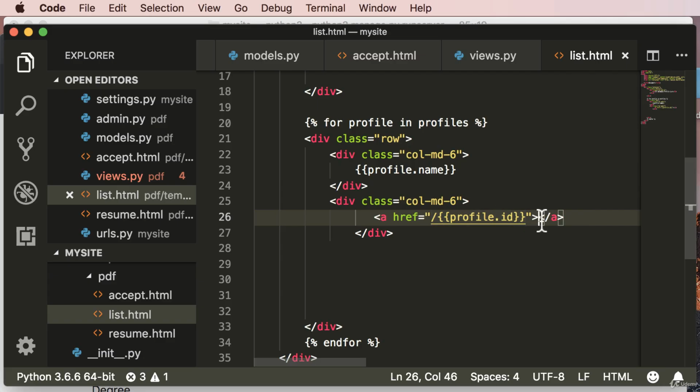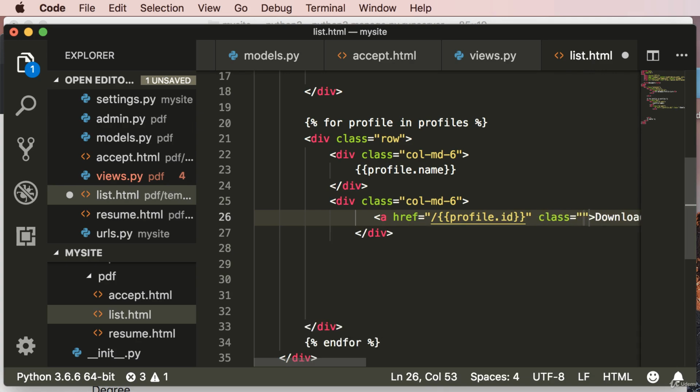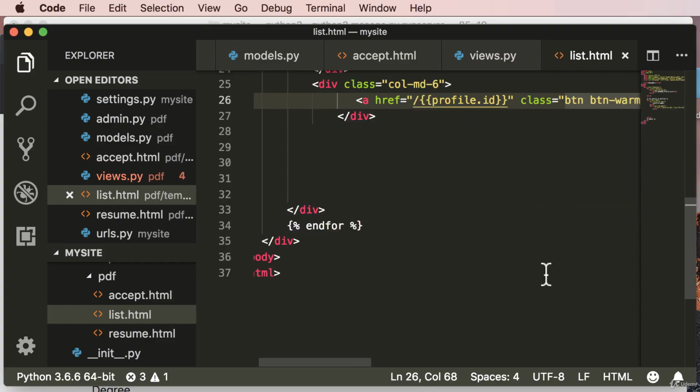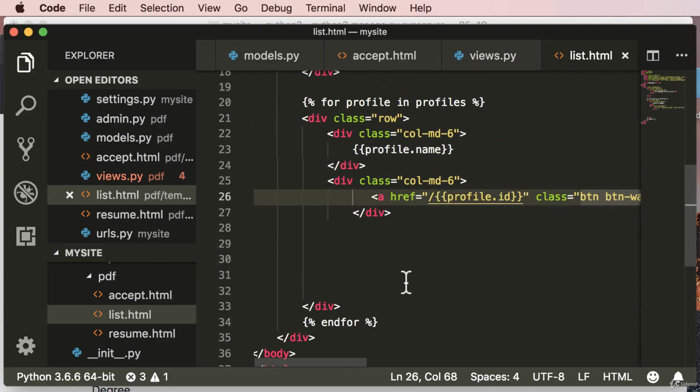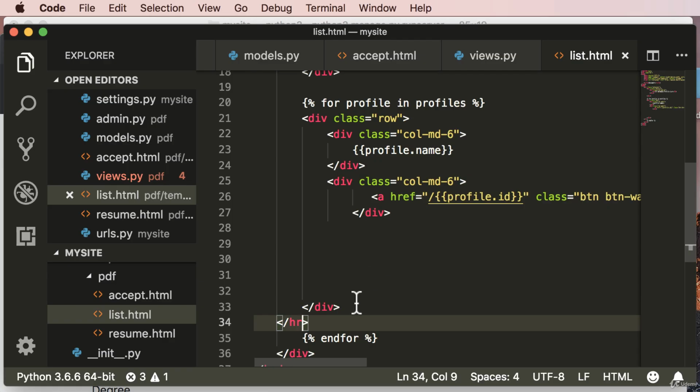Now once we have that, let's say we say something like download CV in this link's name, and you can also make this link act or look like a button by using Bootstrap by adding a simple class to this. So you can say class equals btn-warning, and you can also go ahead and right when the div tag ends, you can add an HR tag over here to separate all of the list names. So you can say /hr over here.